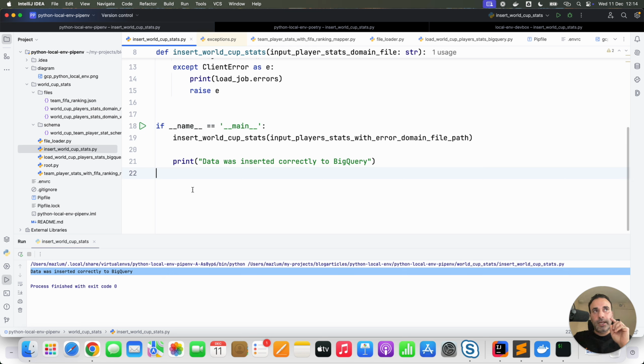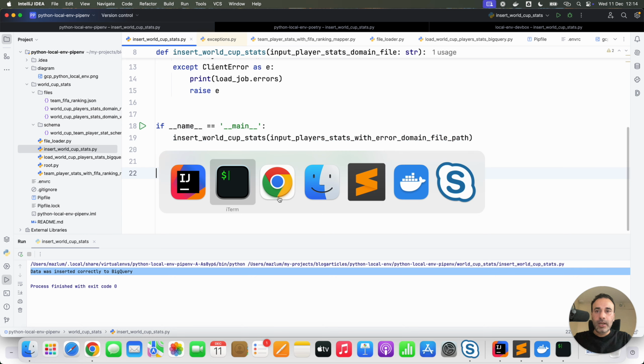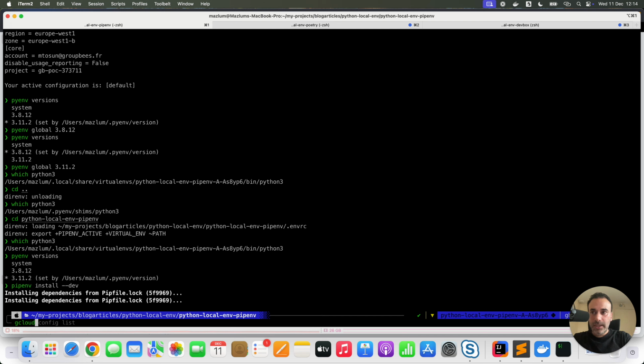Sorry, I forgot an important thing. Before I can launch my application, I need to be authenticated in Google Cloud. I need to authenticate my local machine in GCP, and I did that previously. That's why it worked. Normally the command line to be authenticated in GCP is gcloud auth application-default login. It uses ADC behind the scenes.